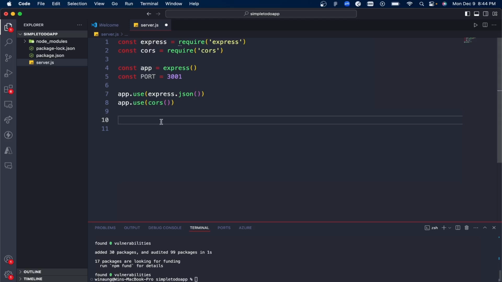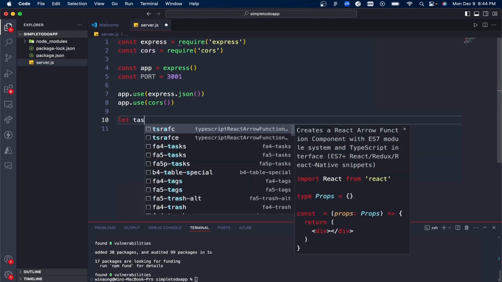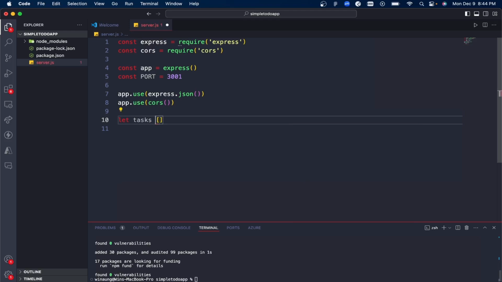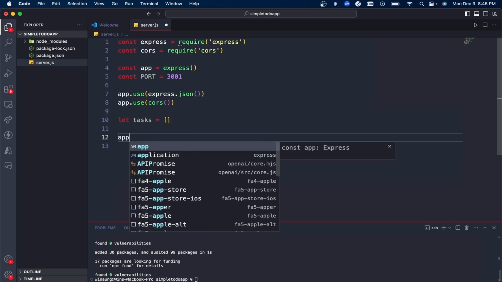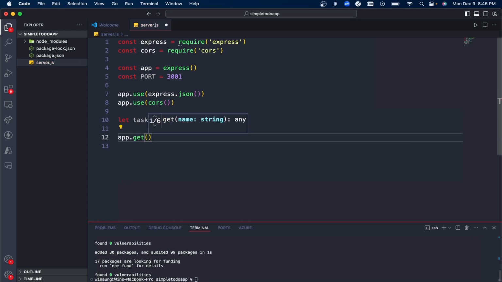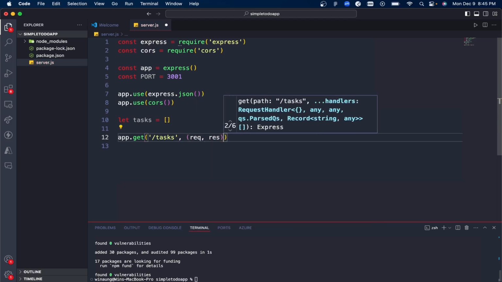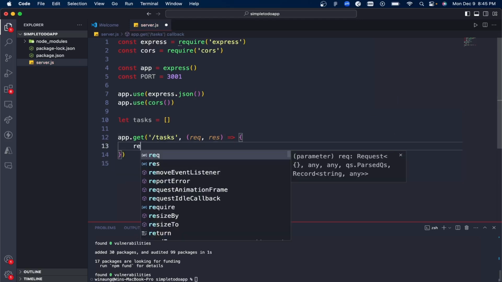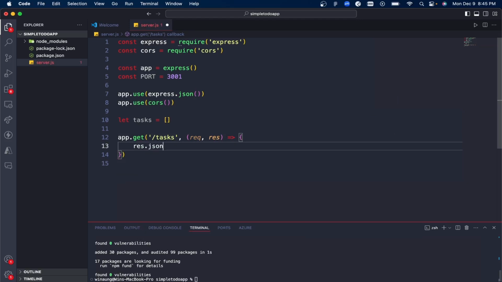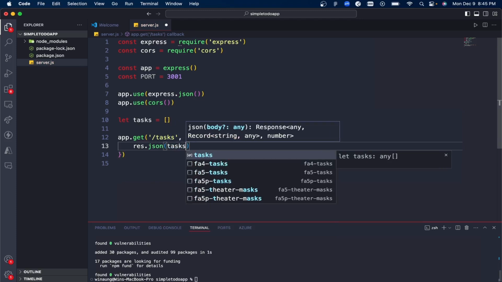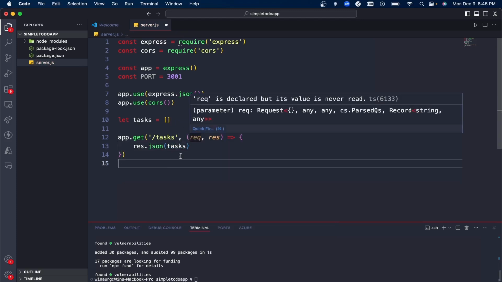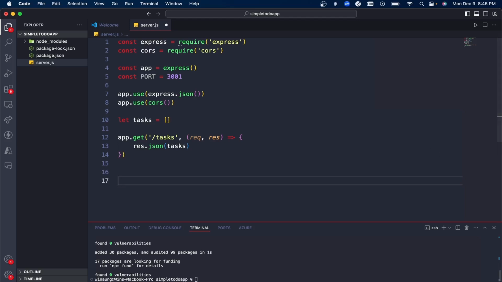All right, and now let's do this. Tasks, we want to make it an empty array. And then let's set up our endpoint now. App.get. This is the endpoint where we're gonna get all the tasks. And we always need this request and response. And we want to take the response JSON and send back all the tasks. You'll see soon. I'll explain this later.